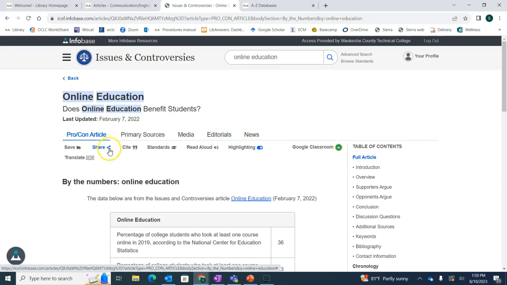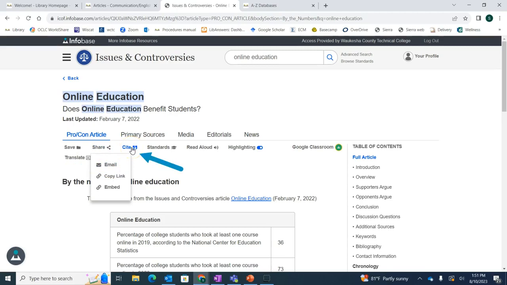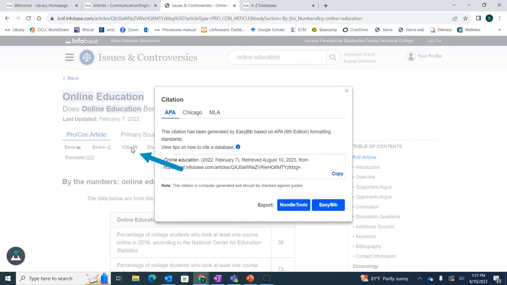And if you do find something you like, you can always share it. And if you click on share and then email, you can email it to yourself, or you can copy the link. So make sure if you find something that you're saving it somehow. And if you do have to cite something for an assignment, if you click on cite, it will bring up APA format as the default, and then you would copy that and put it in APA format. But you do always have to double check this because it's not 100% accurate.